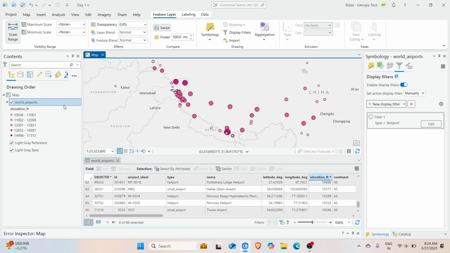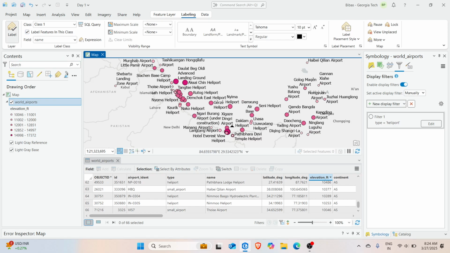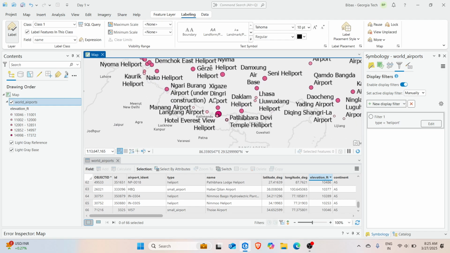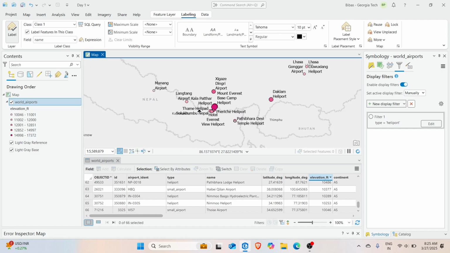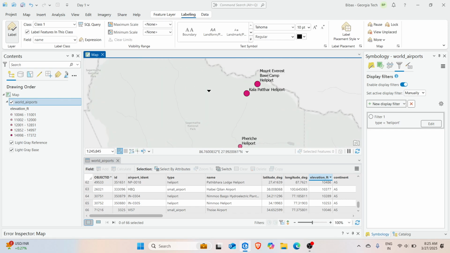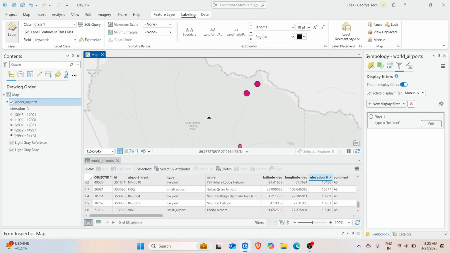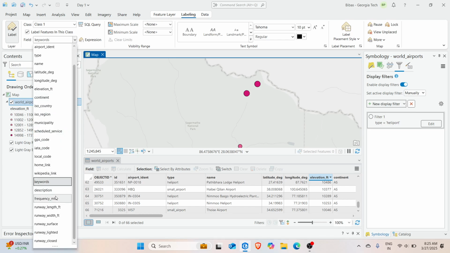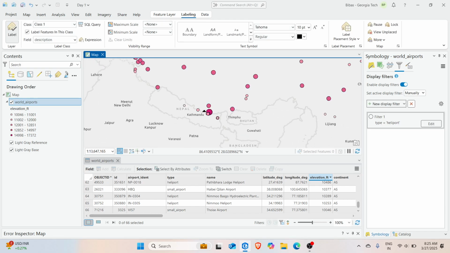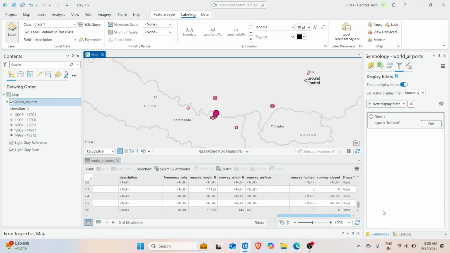And next is the labeling, one of the very useful features we use every day. Let's enable the labeling. Labeling provides the names of those airports or airfields or heliports that we are currently seeing right now. And not only based on the name, you can have it based on anything else, like keywords or any attribute that we have available here, like some of the descriptions if it is available. It is not showing, so it must be some null values here.